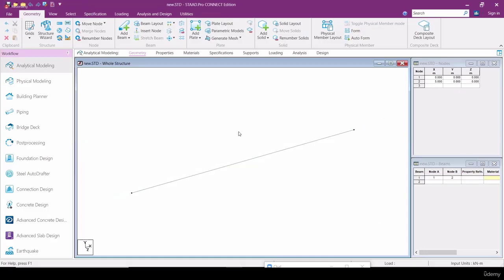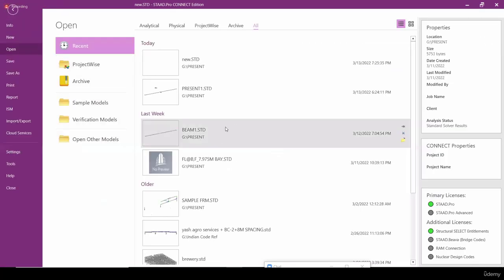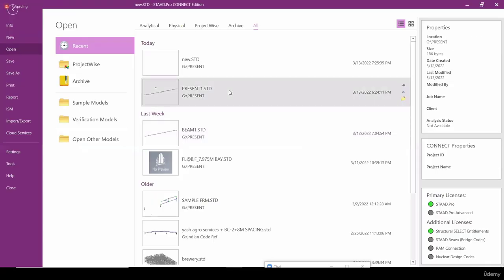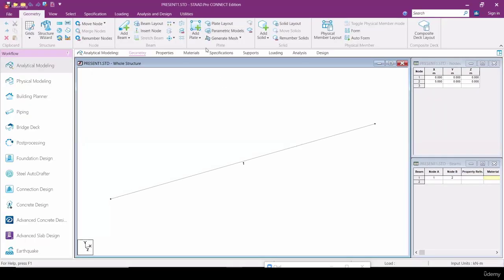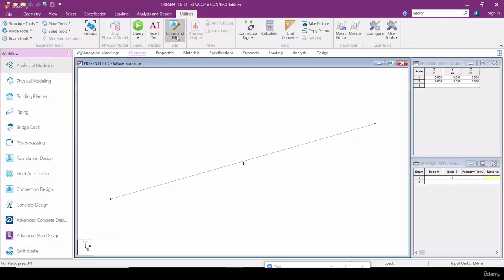So like this, only by copying and pasting the text, you can do an entire program. That is the advantage of this STAAD editor. Simply, you can save it in a text format if you want. That is the basic advantage of the STAAD editor. So this is all about the command file.